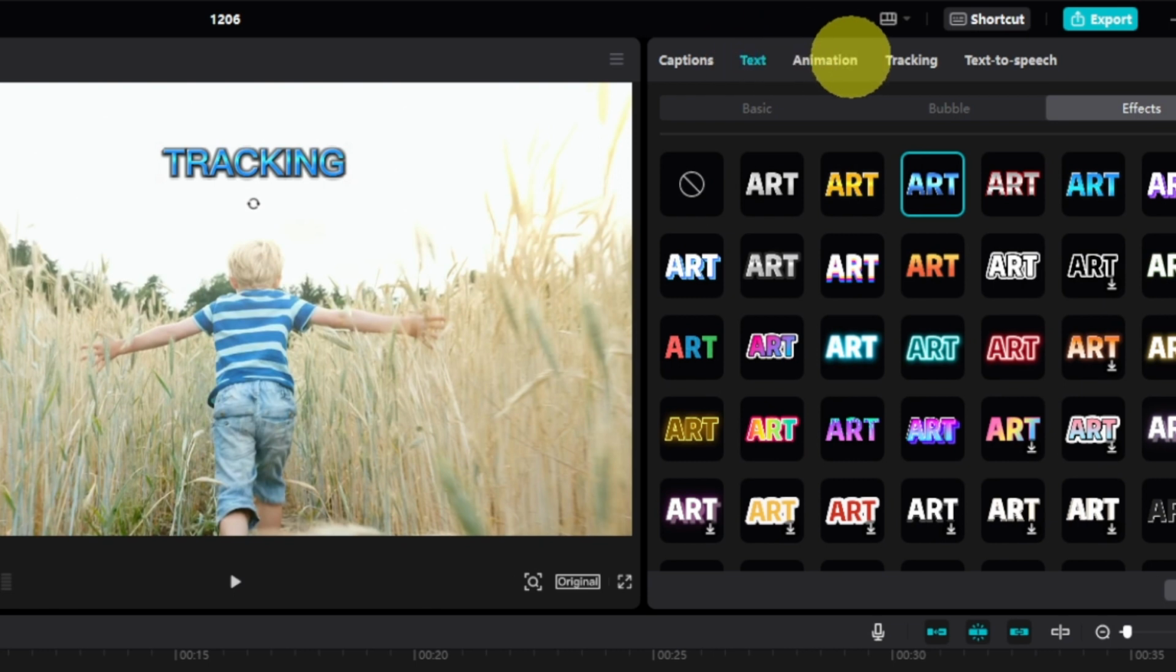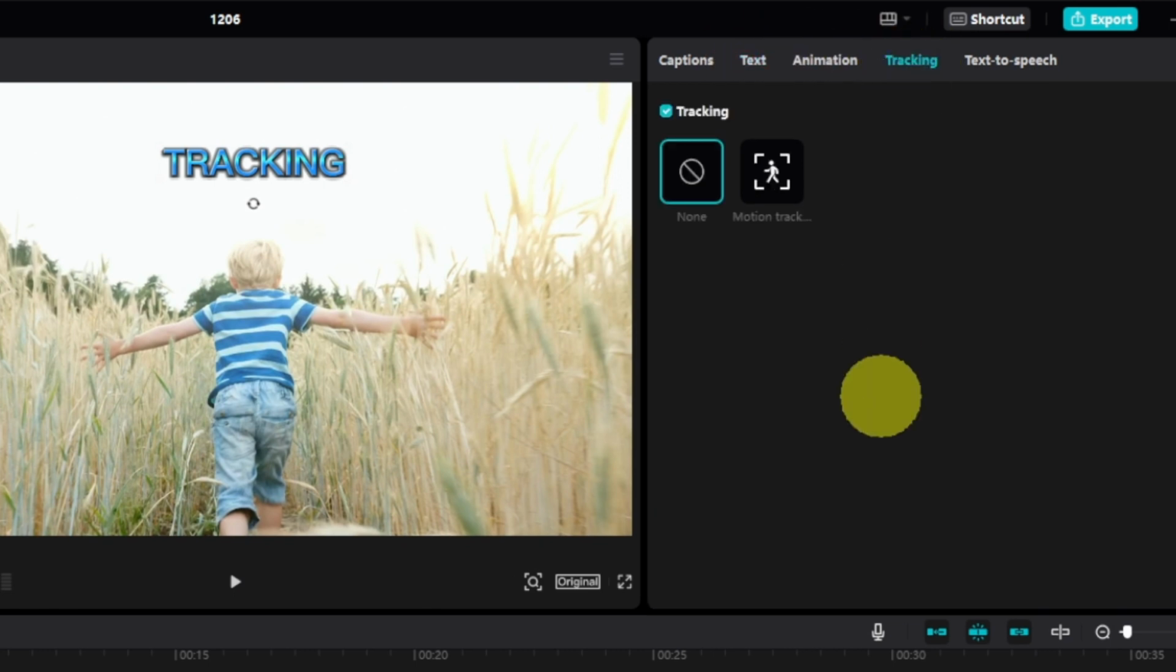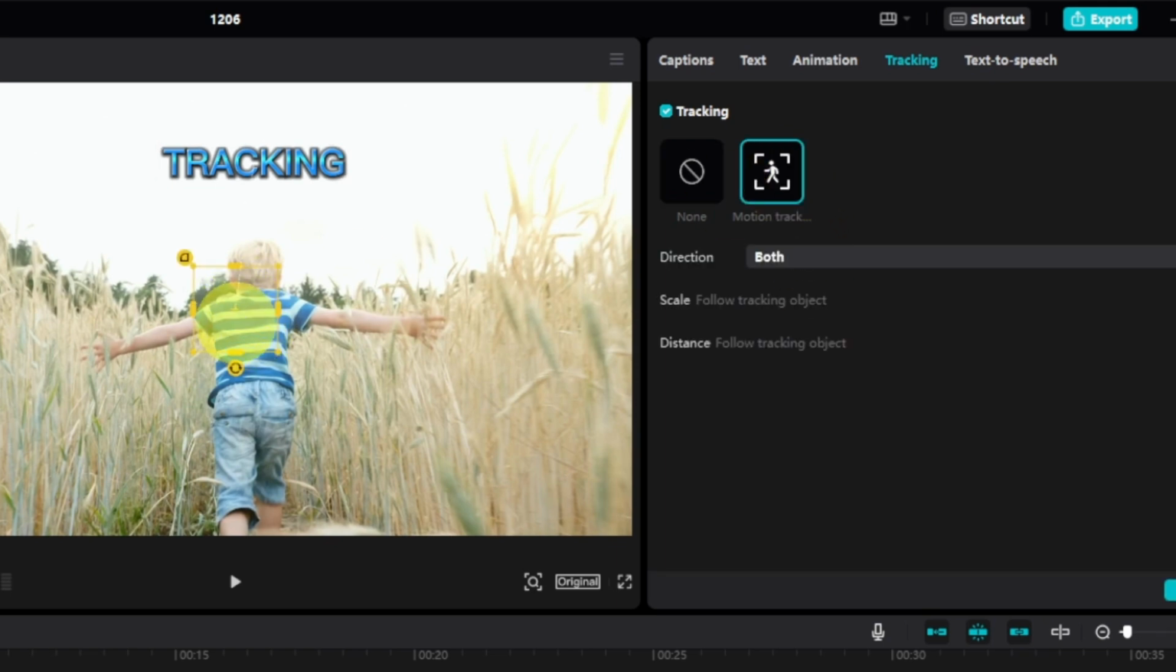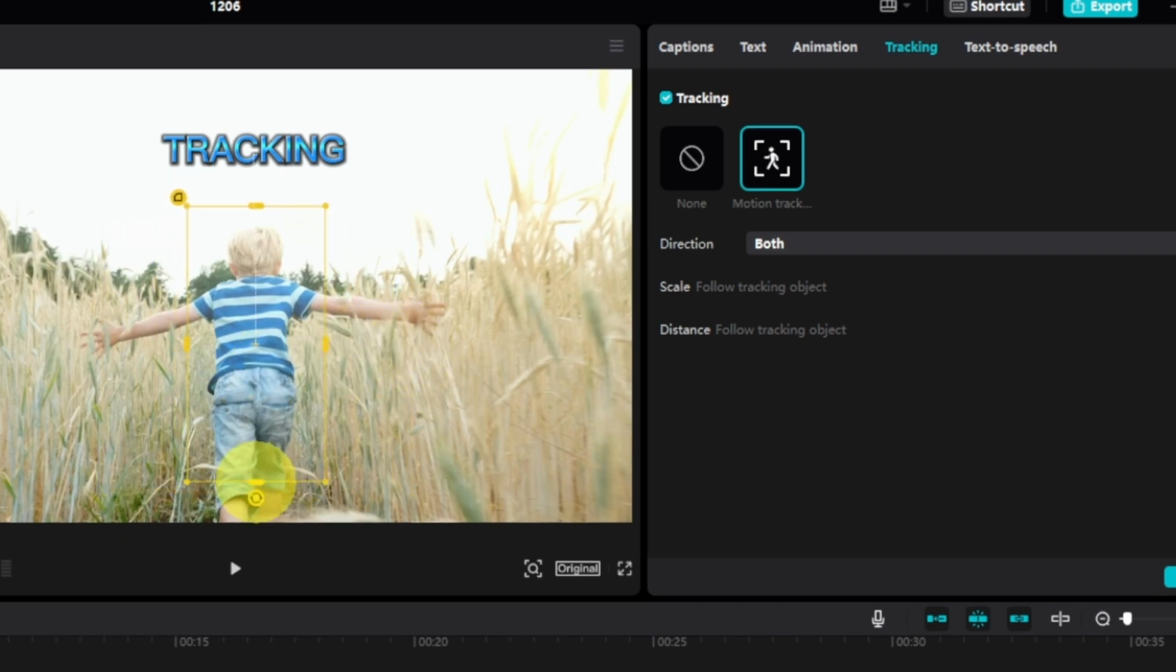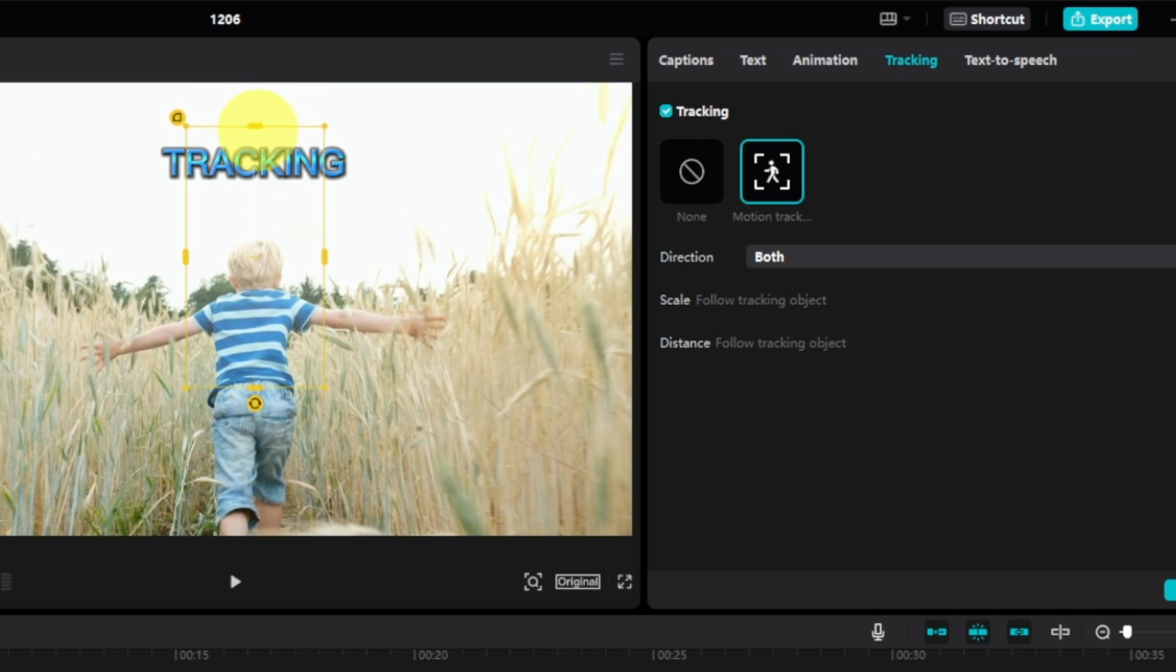Above here, you can see one of this is tracking. So let's click on tracking, and here is our motion tracking. Once you click on that, you can see this yellow little box here, and once you place it, it automatically senses the motion or the object and places it accordingly. But you can always resize this, and you can see the little plus sign in the middle there. What you can do is bring this plus sign all the way up here, and then let's reduce this down just to track the head.